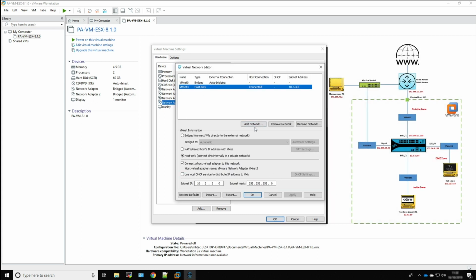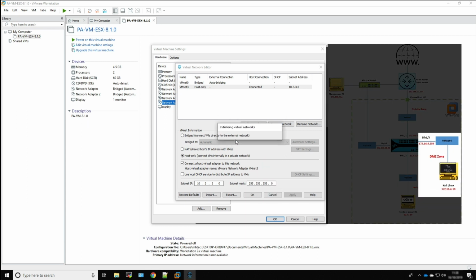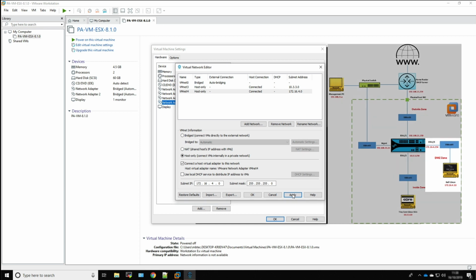And we're going to create another additional network. I'm going to call that 4. Okay, and do the same again, but changing the subnet IP. So let's change this to 172.16.4.0 and remove or disable DHCP and apply.